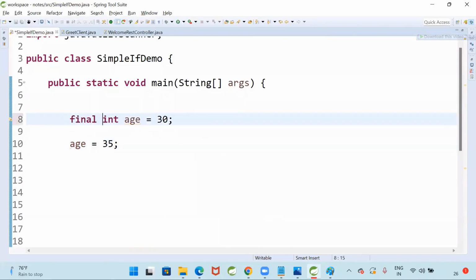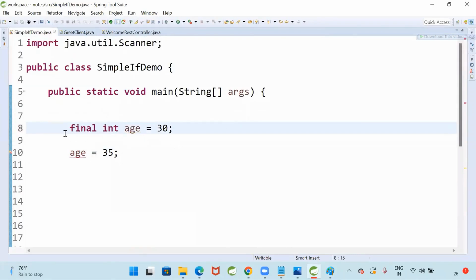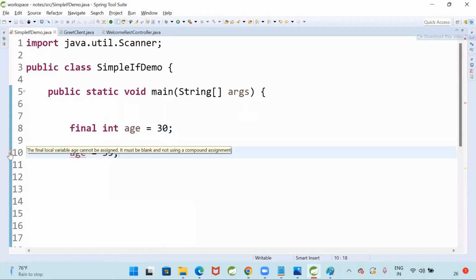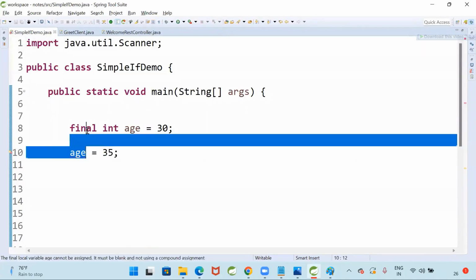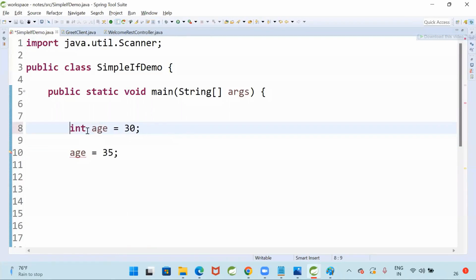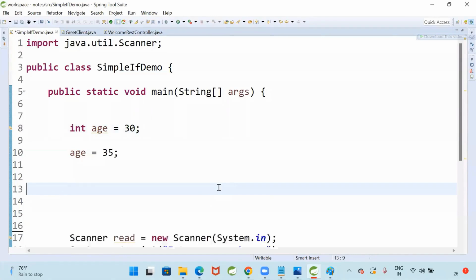If I make it final, now see, for the final variable, reinitialization is not accepted. It is giving an error: the final variable cannot be assigned. Okay, guys, so you should not do like this. If you want to make it a constant, keep the final. When you keep it as final, reinitialization is not possible.